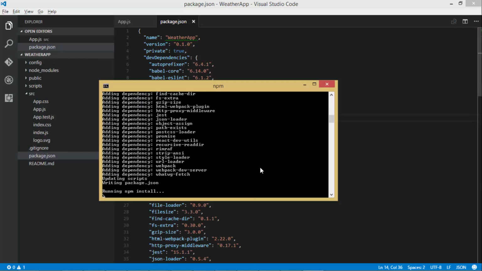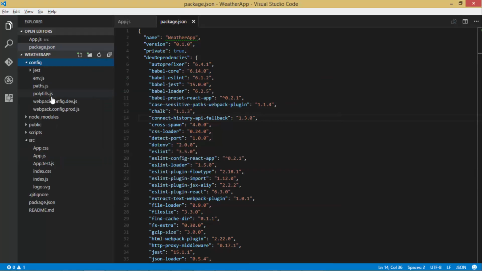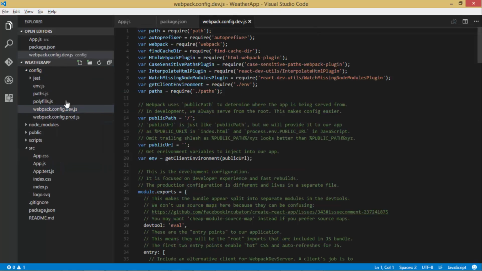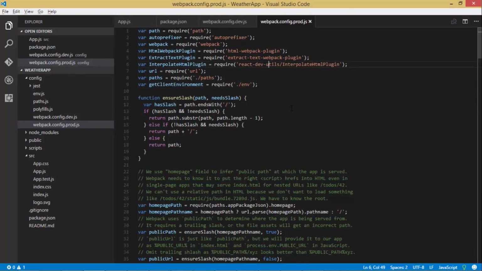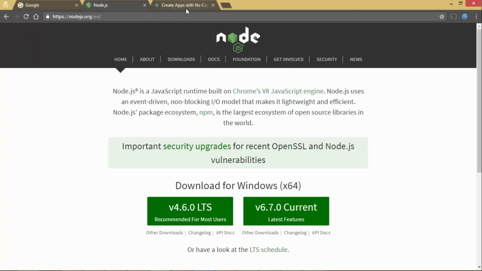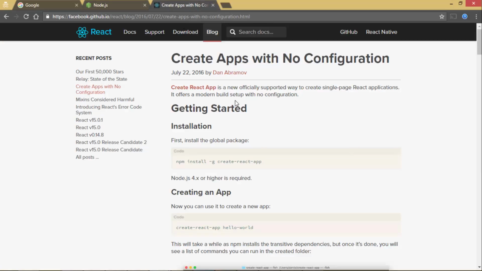Press enter. So here you can see the package.json has been changed behind the scenes. It will take a few minutes to install all the dependencies. So there is this config folder that has been created for you. Here you can see the config files webpack-config.dev.js and webpack-config.prod.js. You can make any changes you want. This is all about the setup of React environment. For more information, you can visit this URL, create apps with no configuration.